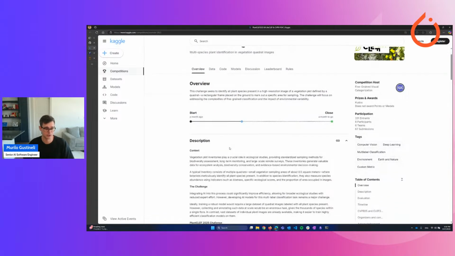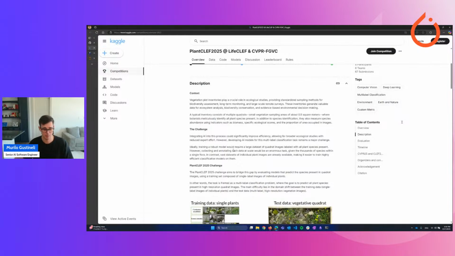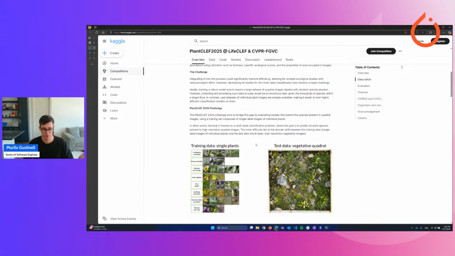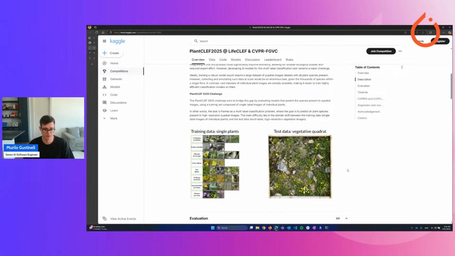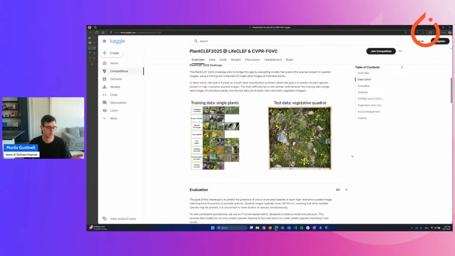The PlantCLEF competition is part not only of the LifeCLEF lab, but also of the CVPR conference, specifically the FGVC workshop within CVPR. So this is the challenge: we're trying to identify multiple species of plants in images, and it's really challenging because there's a big domain shift between the training data and the test data. Here you can see they're showcasing the main difference between the training data and the test data.